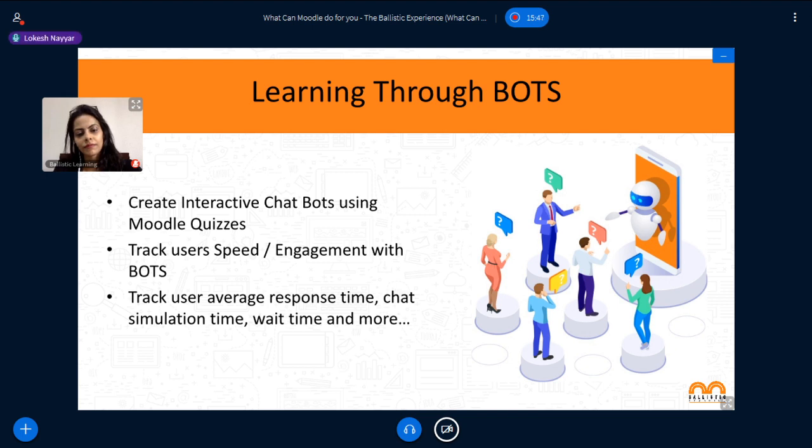In-house BL work to add value. We created a custom chat activity on top of Moodle and used Moodle quizzes as a backend to track users' progress. We were also tracking users' speed and engagement with bots. We were tracking users' average response time, chat simulation time, and wait time. With our proposed cost-effective open source solution, the client has been using Moodle for the last 3 years and has been recruiting close to 2 million users per year.